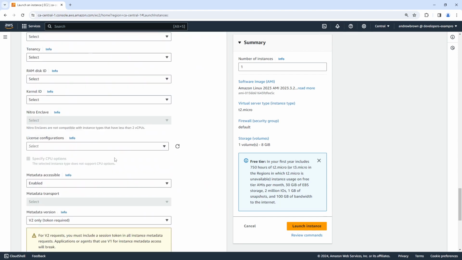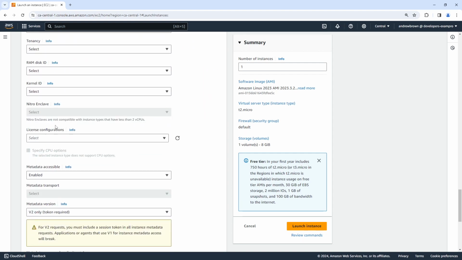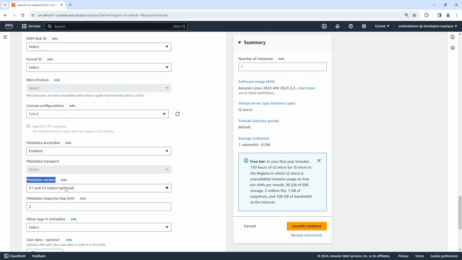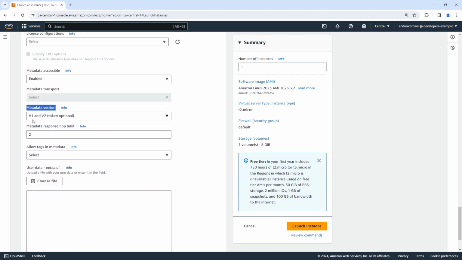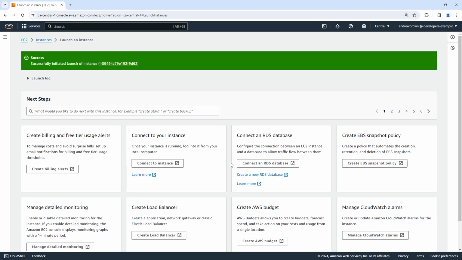There's nothing super fancy going on here that I need to do. We don't even need to have a run script, but one thing I do want to check is the metadata information. So if we go over to metadata, we can choose whether it's accessible or not. And then we have metadata version. So whether it's version 2 or going to be version 1 and 2, which is interesting that I can't just say 1, but you can say with or without the token. And so this is going to give us the option of doing one or the other. So actually, I guess we can do everything in one instance. We'll go ahead and launch this instance.